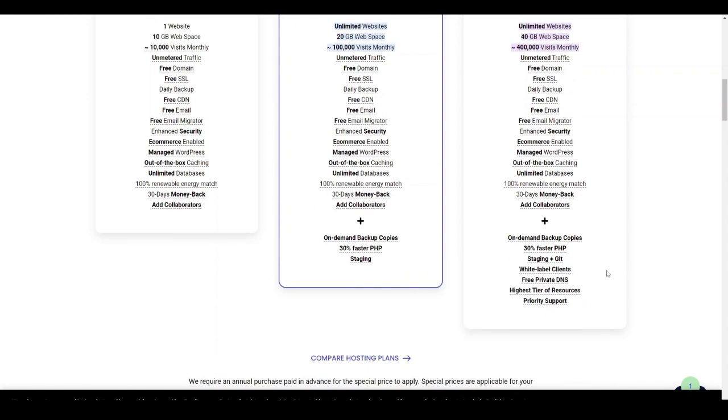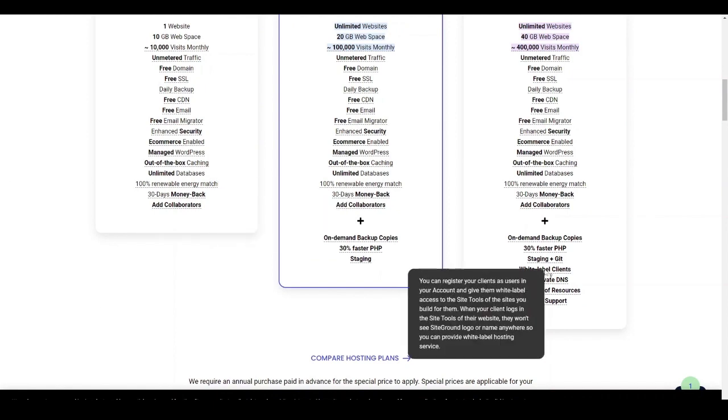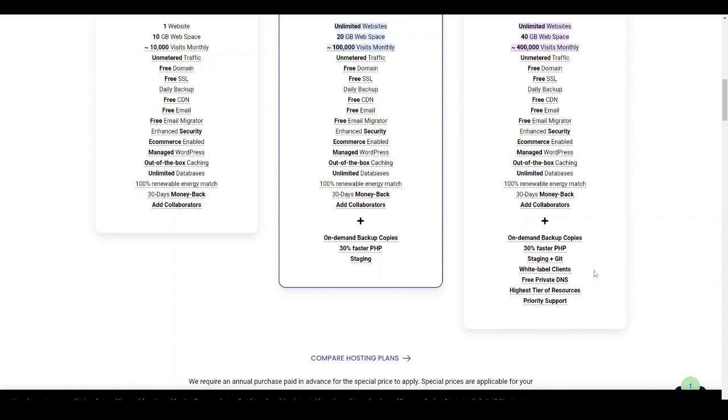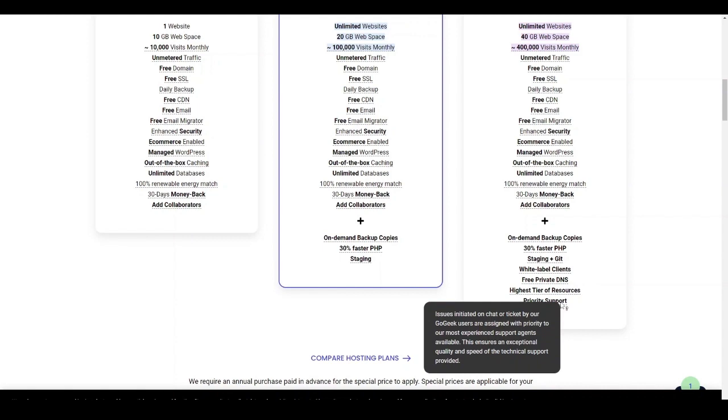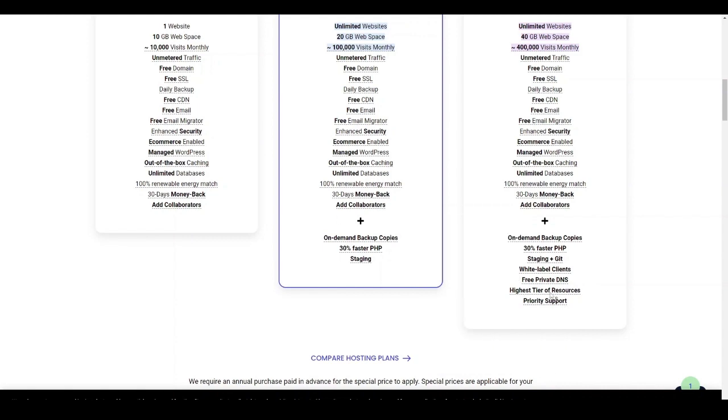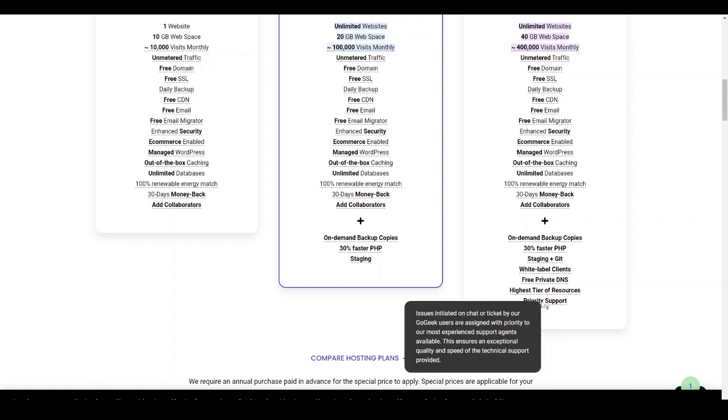And you can also white label clients, and that's basically when you register your client's account on the website. Your client won't see the SiteGround logo or name anywhere, so you can provide white label hosting and make it a bit more professional looking on the back end. So when your client logs in, they just see what they need to. You can get priority support. All of these include support, but with the priority support, they'll just get to you a bit faster. But they all include support.